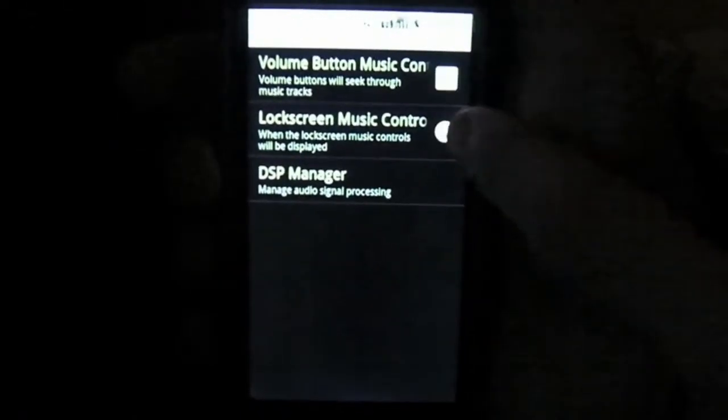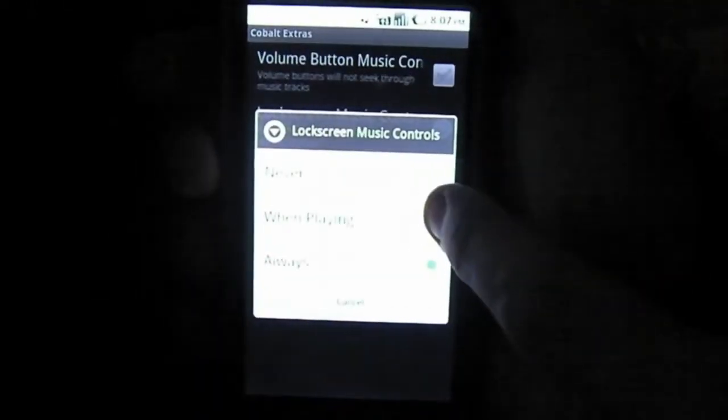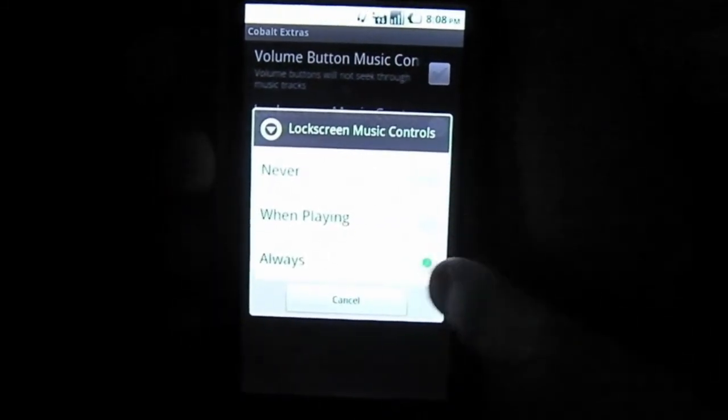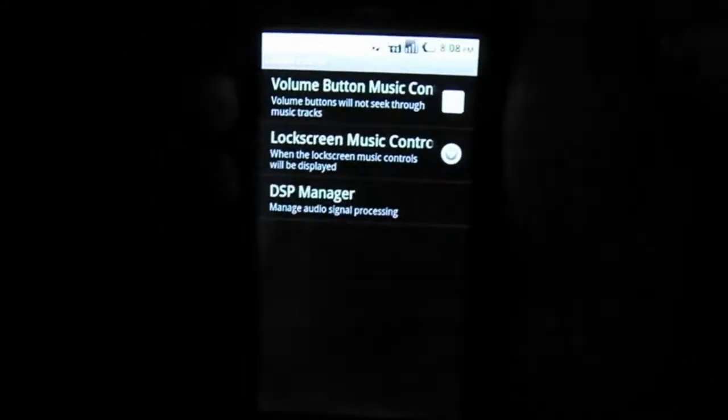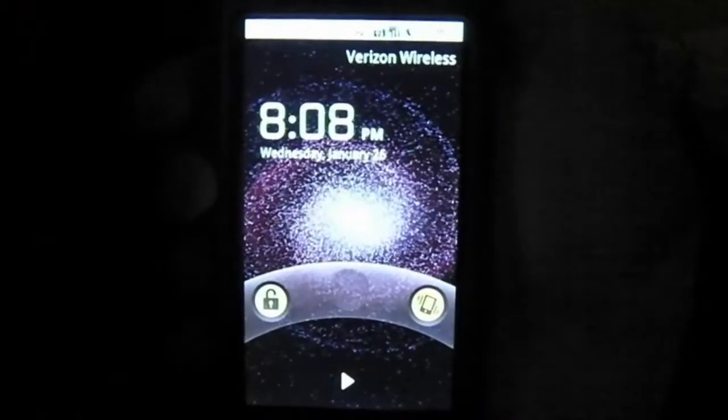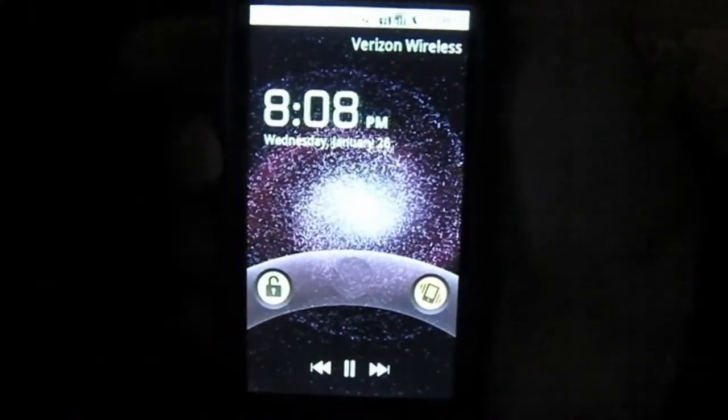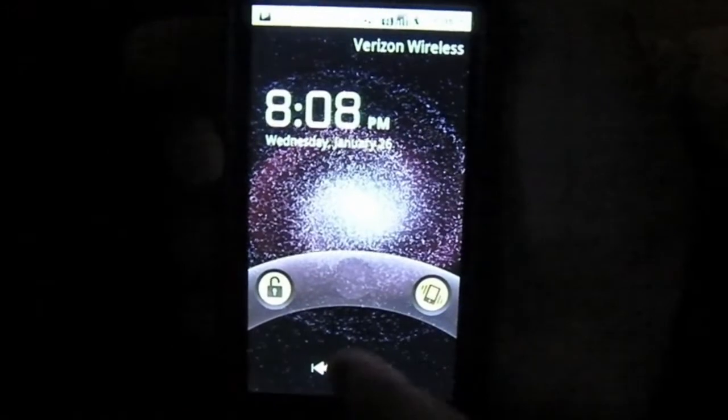The next one is to show the lock screen controls. You can show it never, when playing, or always. These are really great because sometimes you don't really want to search for your music, you just want to be able to click play and have it play for you.